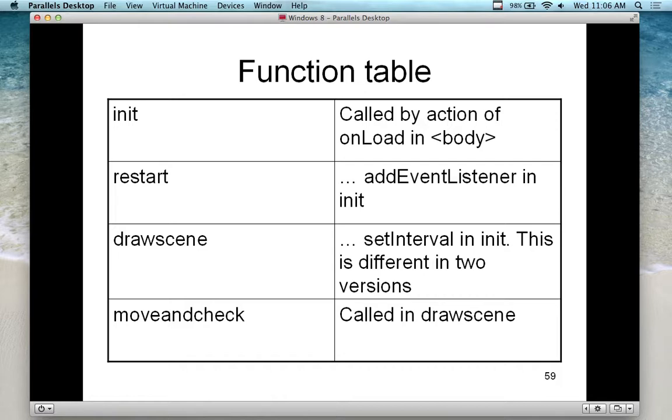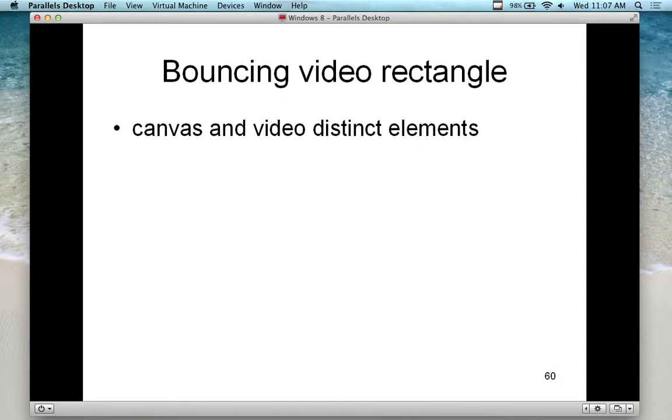In terms of the functions created in this example, we have init as before, which is called on the onload in the body, same kind of format as before. Restart just adds an event listener in the init. We have the drawScene function, which sets the intervals in the init. This is different in two different versions, actually. And then moveAndCheck, which is called by drawScene, which asks: did it move? Check it, then draw it again.